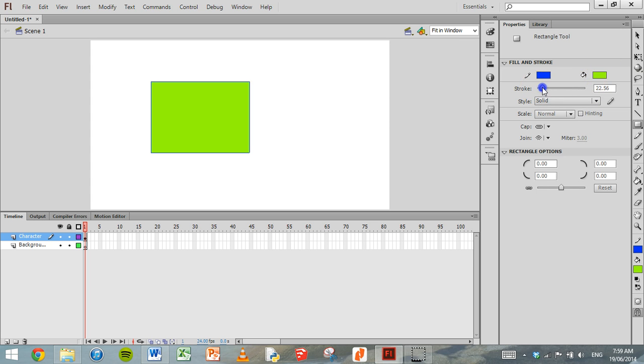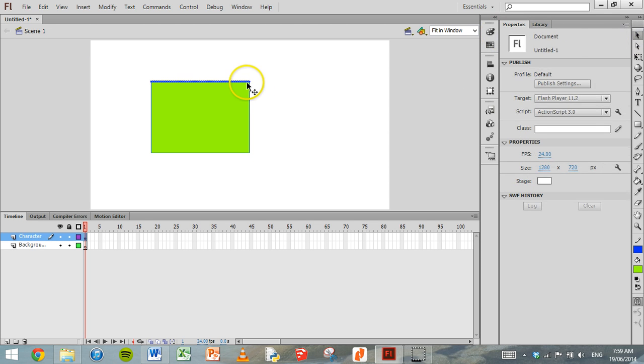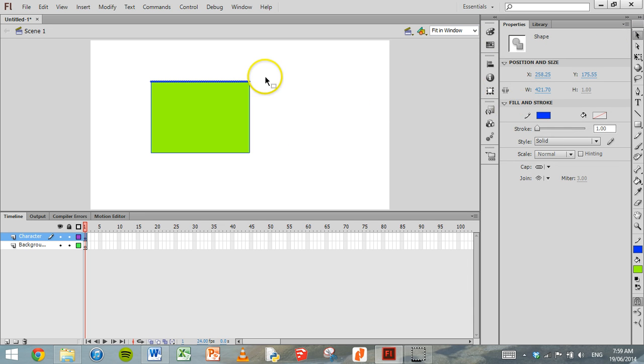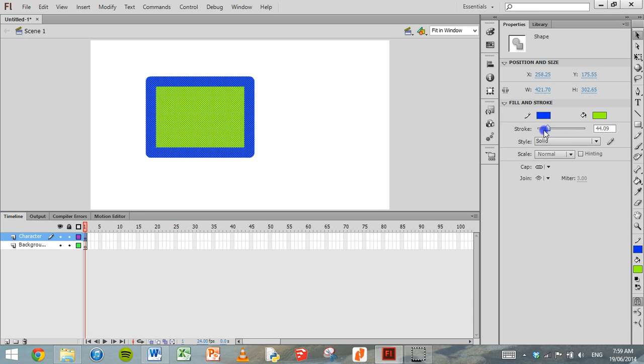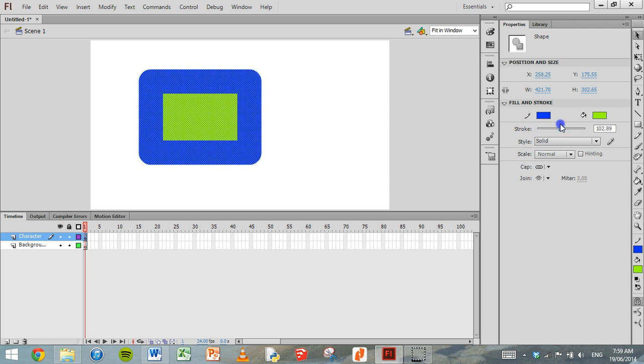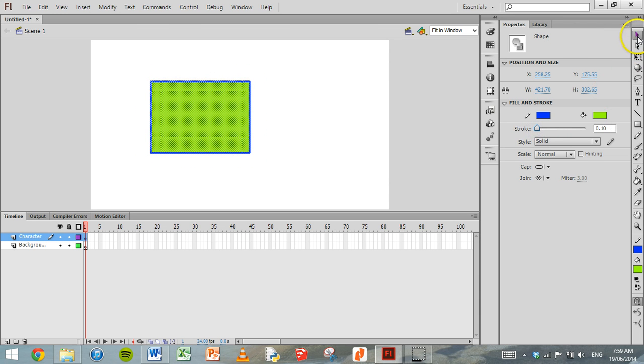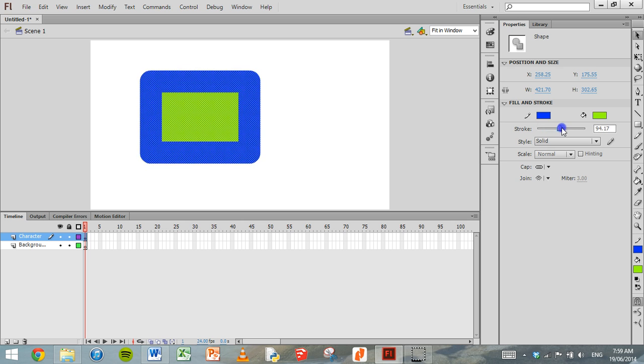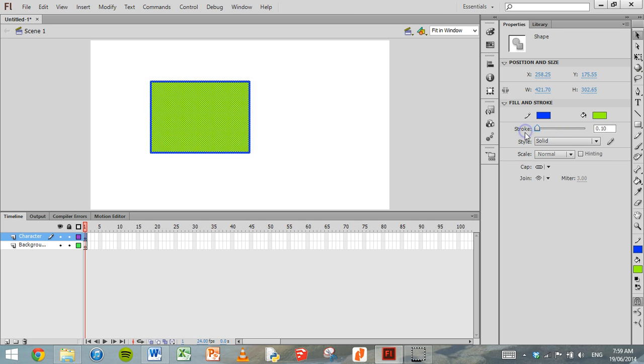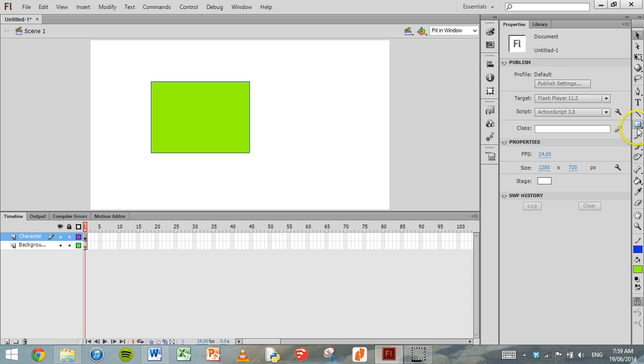And you can change the thickness of the stroke there as well, if you like. Just need to select it first using the selection tool. So if we use the selection tool there, we highlight our object that we've drawn, we can change the properties for that object. And there's a few other properties there that you can look at if you like.